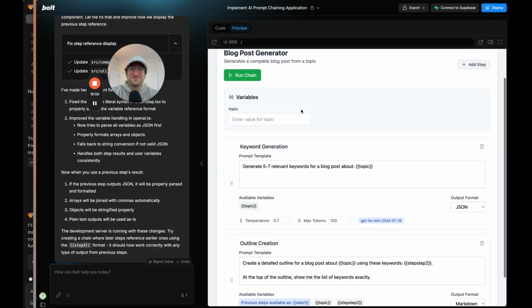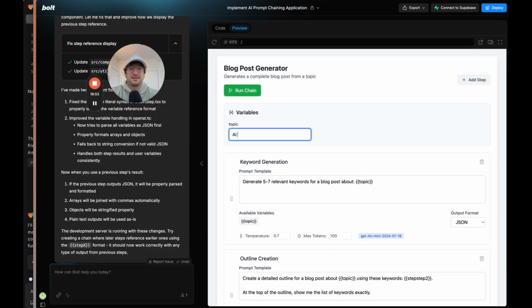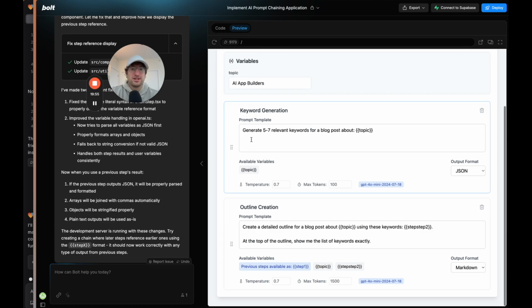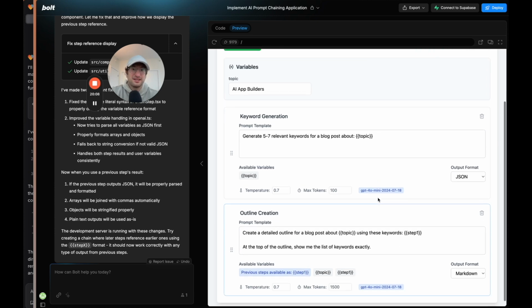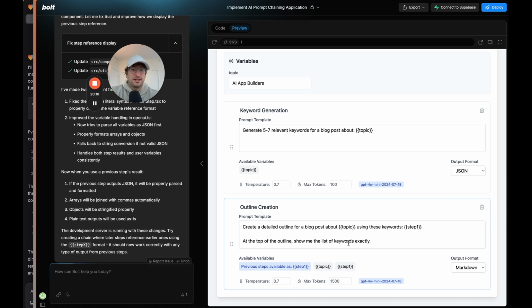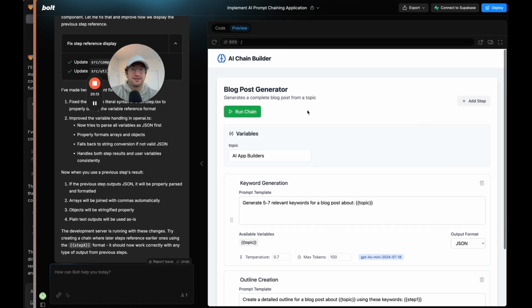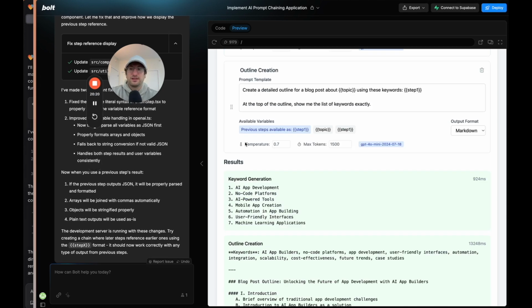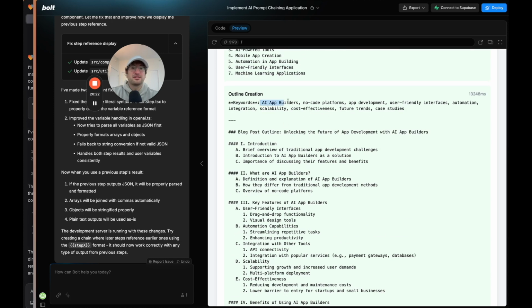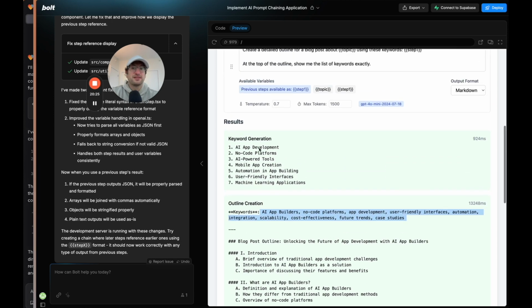All right, so Bolt says that it fixed it. AI app builders, generate the keywords. At the top, show me the list of keywords exactly. We're going to switch this, it says the previous is available as step 1, which makes more sense anyway. And let's see how it does this time. So I'll run the chain. It did this very quickly, and now it should be generating this one. All right, this may have worked. It actually did give me keywords, but I'm wondering if it is the same.